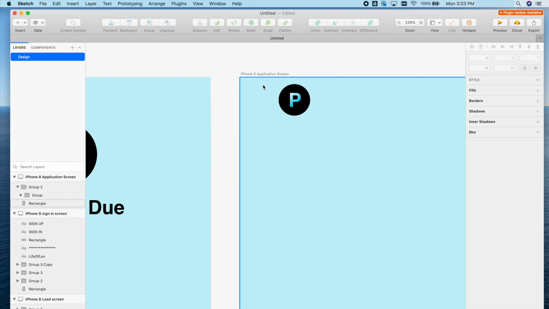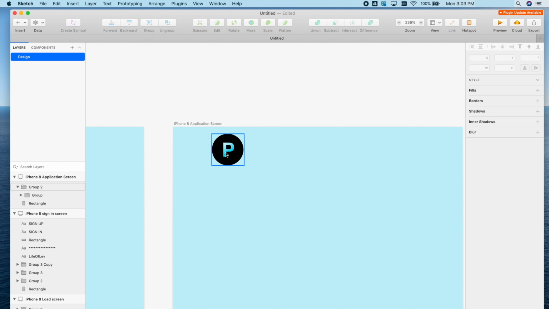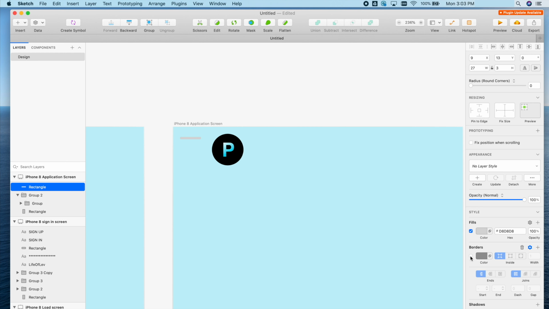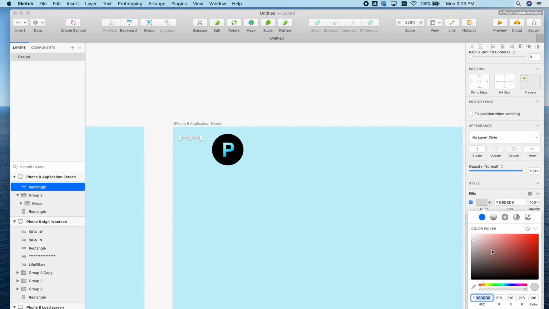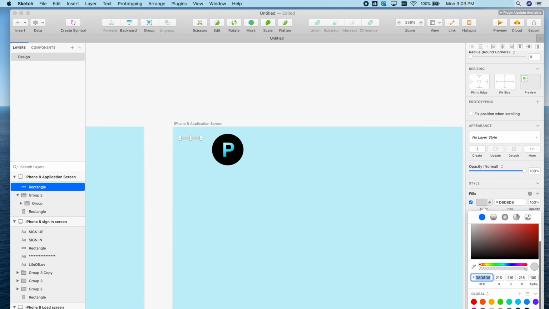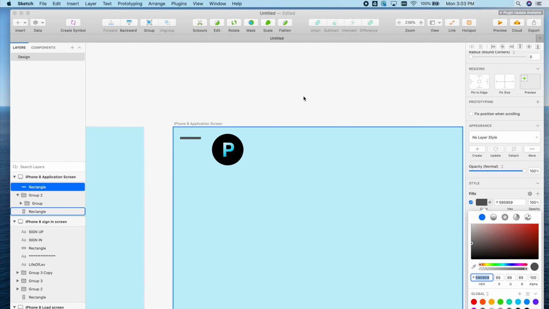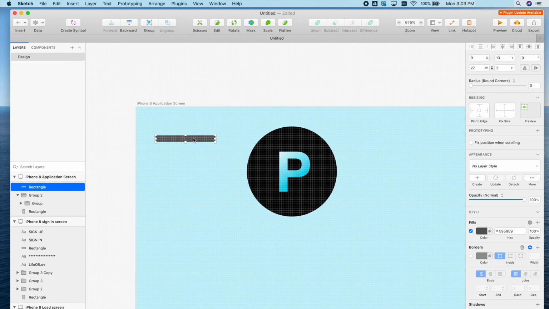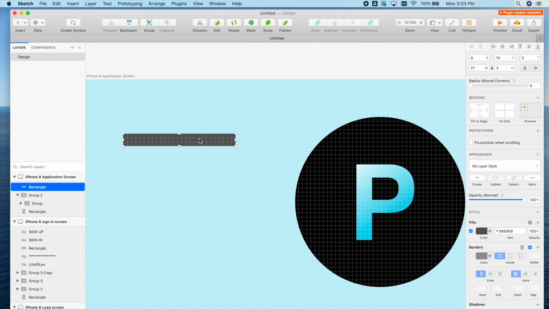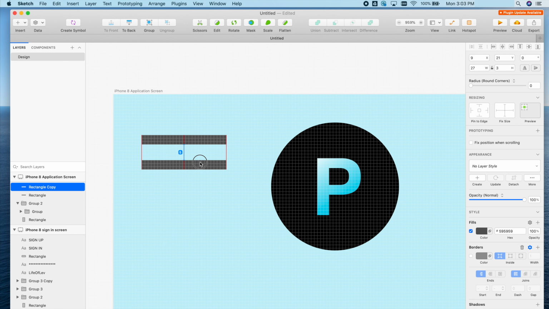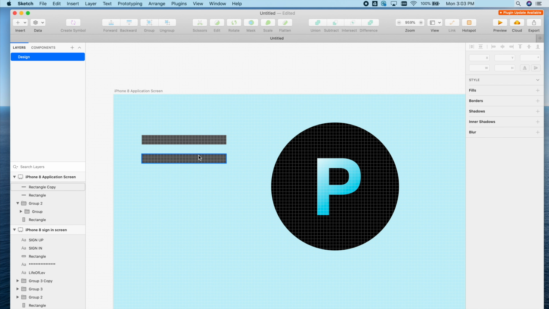And over here, I want to be able to have some sort of click on menu. So just really simply, let's just create a little menu box. So I just create a little bar. Let's get rid of that border. Let's change this to a kind of a gray. Cool. Now let's zoom in again. And let's duplicate that layer.